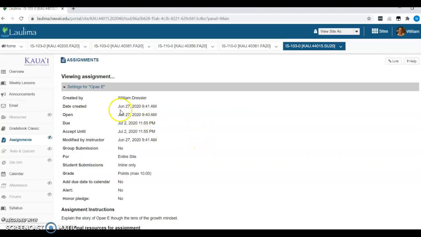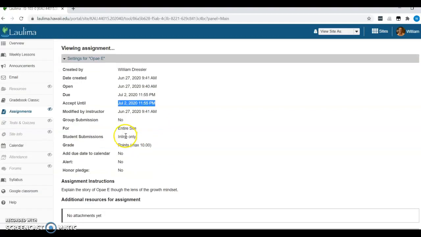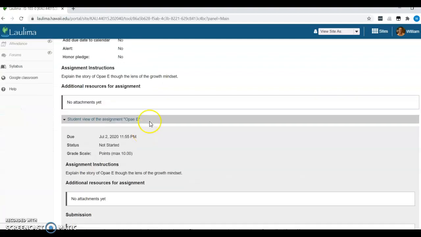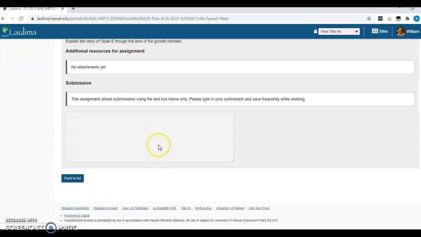The student view for an assignment, you'll see the date that the assignment is open. That's when you can first see it, the due date of the assignment, and accept until. Sometimes the instructors will accept it after the due date. And so one thing to keep in mind here is student submissions. There's a choice of attachments or inline only. So attachments would be like a Microsoft document or a PDF that you would attach. But inline means that you are going to be either typing or copying and pasting into the text box. So right now it's grayed out because this assignment has been closed.